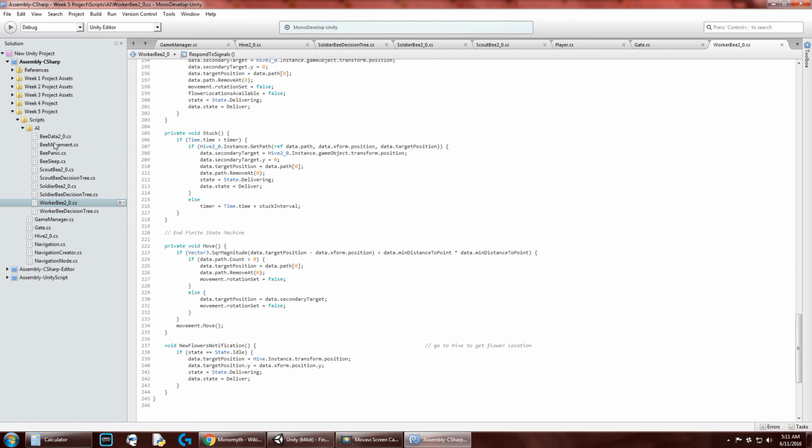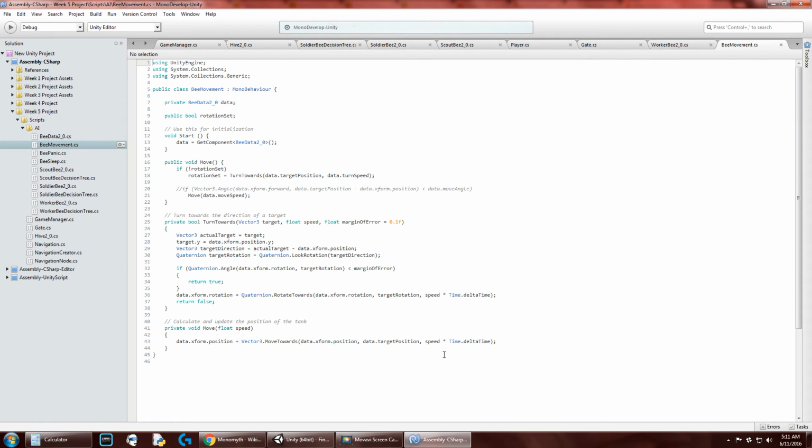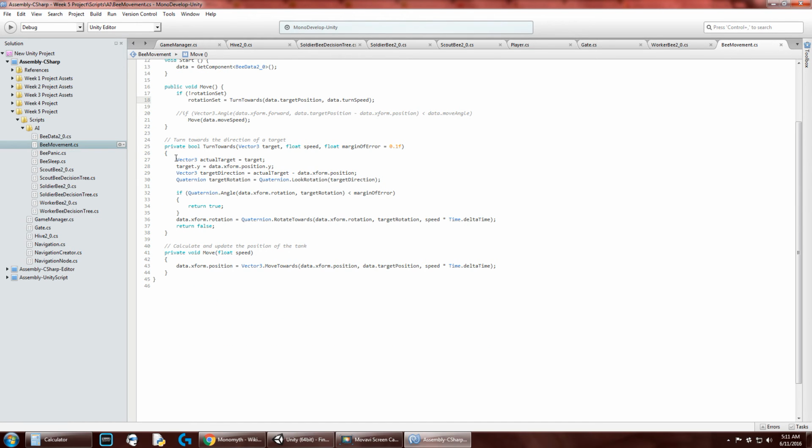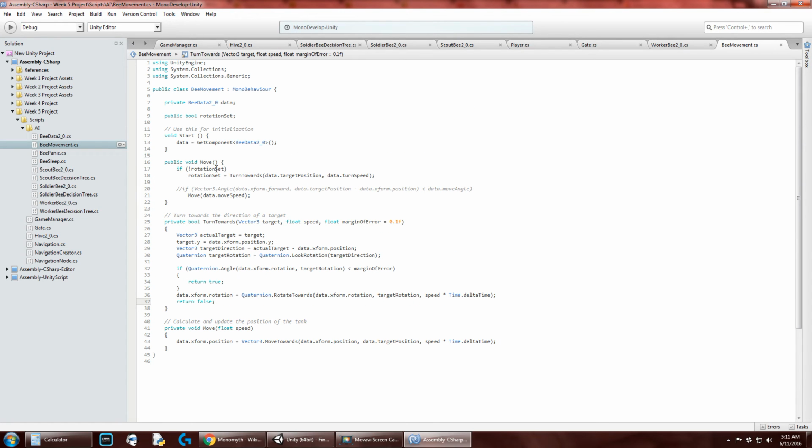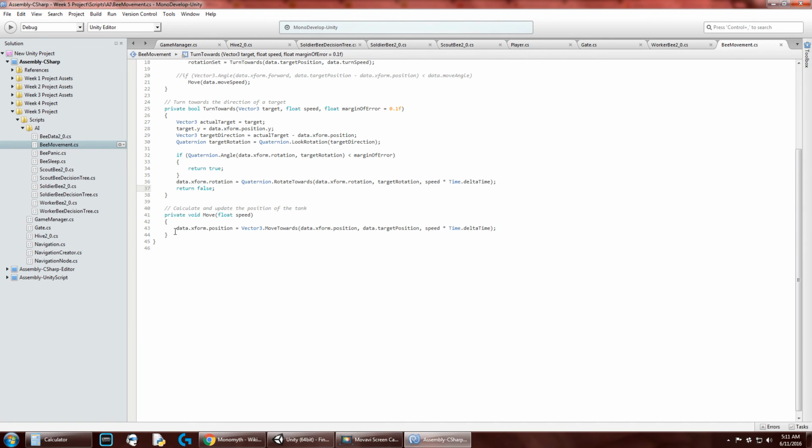So the very last thing is I added movement code. What we're doing right here is, if we're not facing the position we're moving to, we are going to turn to it by calculating a rotation down here in our turn towards, which returns a bool. So we only have to call this if the rotation is not set. And then our move is just a simple move where we're going to move directly towards the target position.